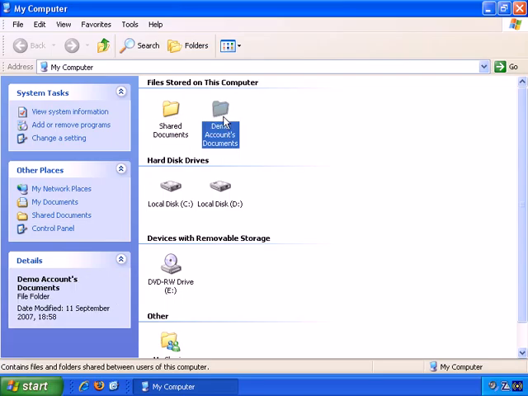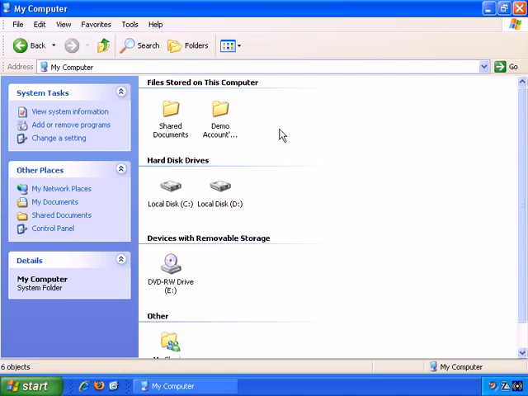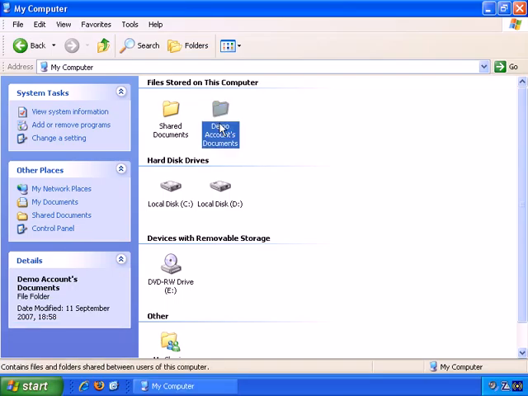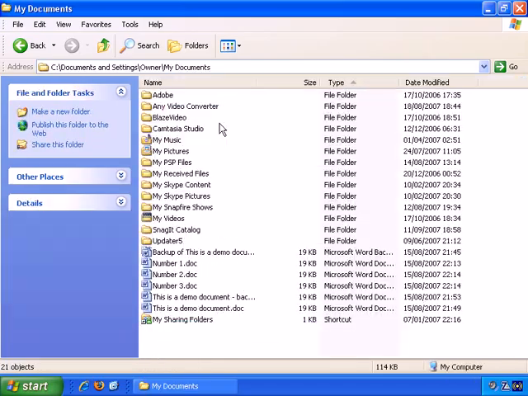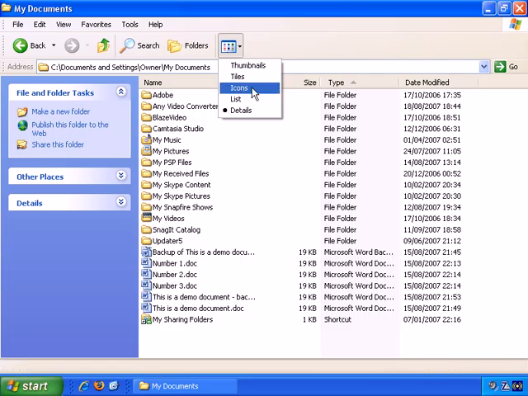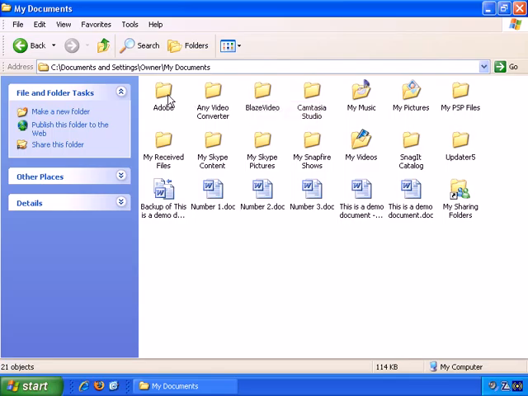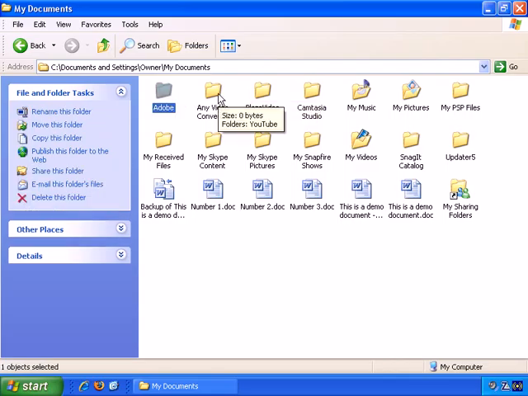Okay, so as an example, let's take a look in this folder, Demo Account Documents. Double-click, and as you can see, these are the subfolders. Now, I have a slightly different view here, and I can go back to the Icons view by clicking there and choosing Icons. So these are the folders. These are the subfolders within the folder I double-clicked on.